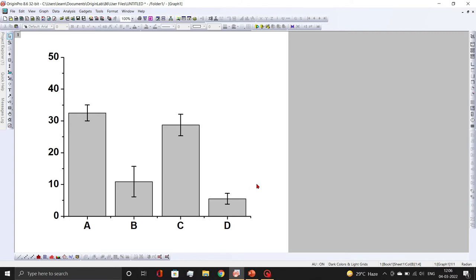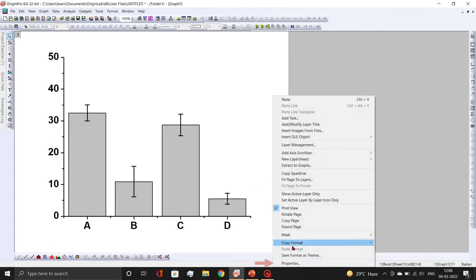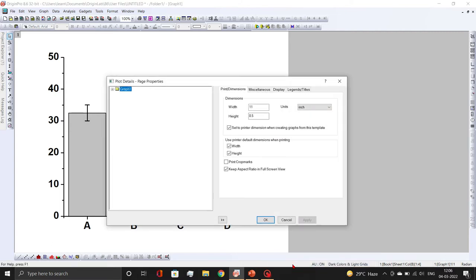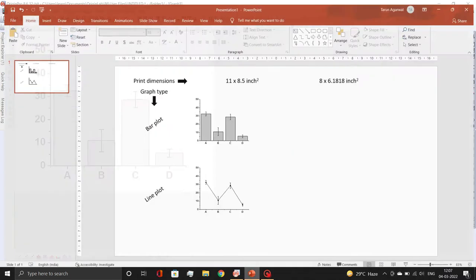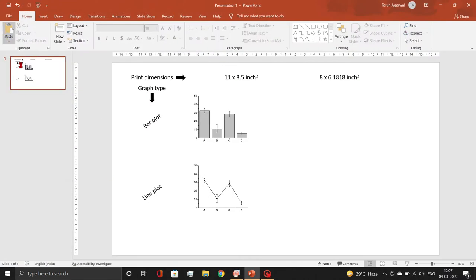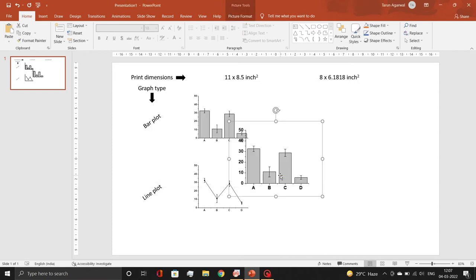First, right-click on the canvas and choose Properties. Here, change the canvas dimension size to 8 by 6.1818 square inches. Then press the OK button. Now export both the bar and line graphs to PowerPoint using these settings, as demonstrated previously.